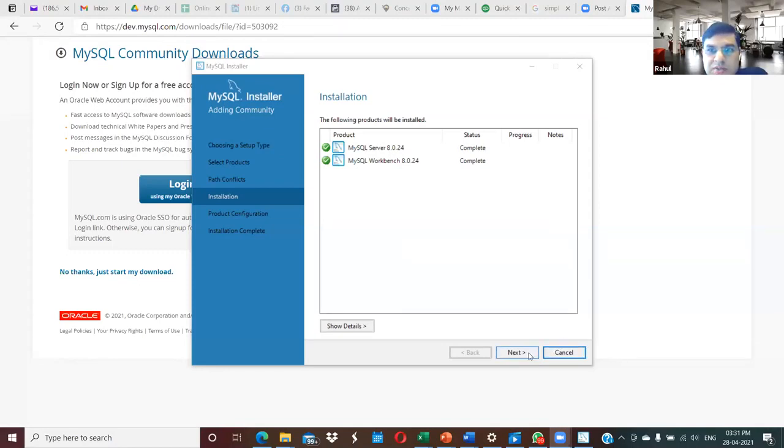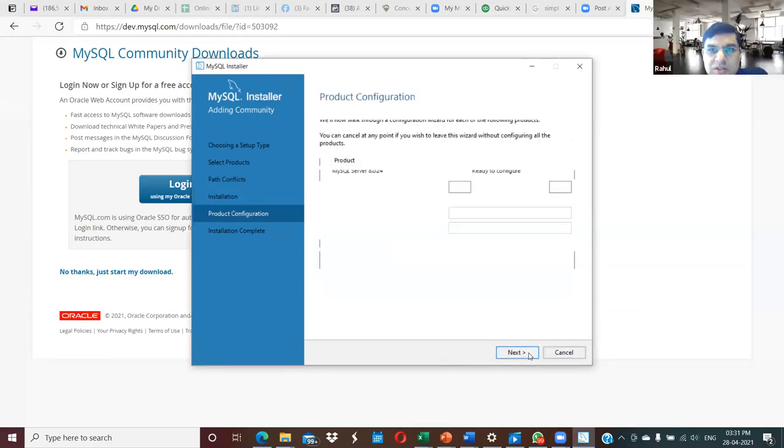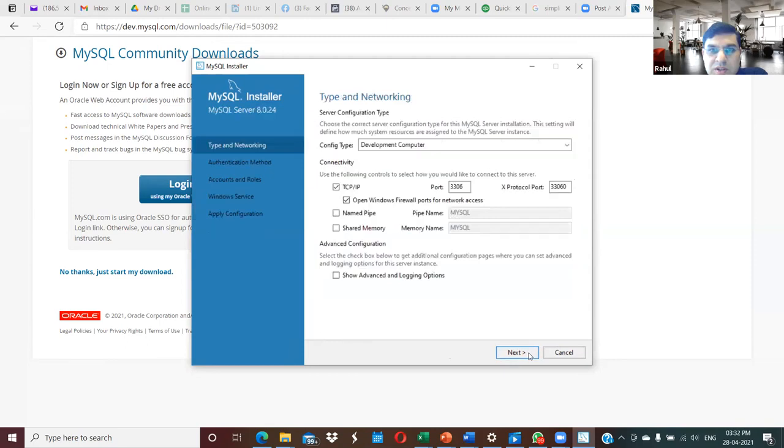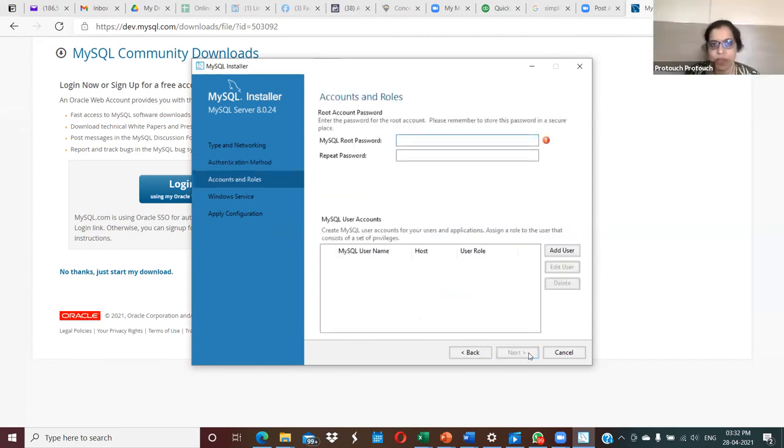I go to next. Next. Yes. Okay. Go to next. Now it will ask you for a password for root. It is saying there are 2 types of password authentication methods. Here is where you put that root password. Okay. Repeat the same password. Next. Okay.